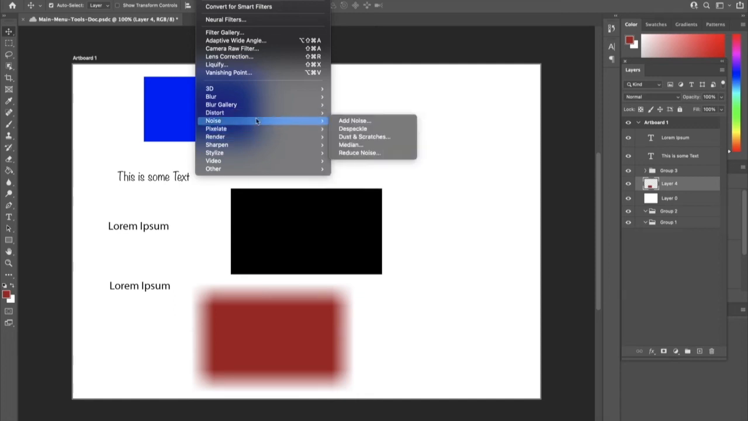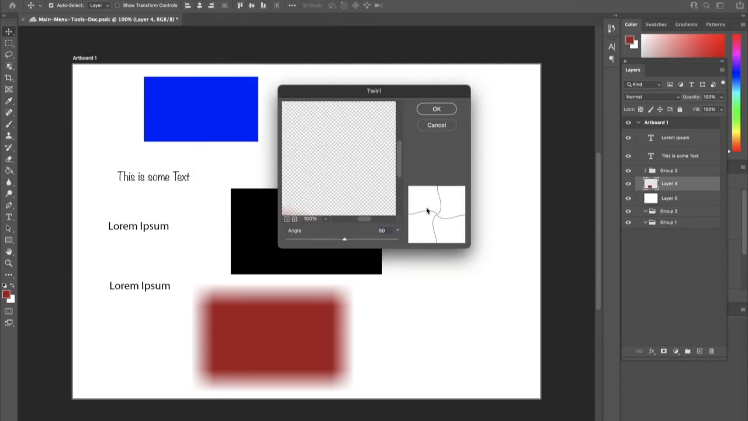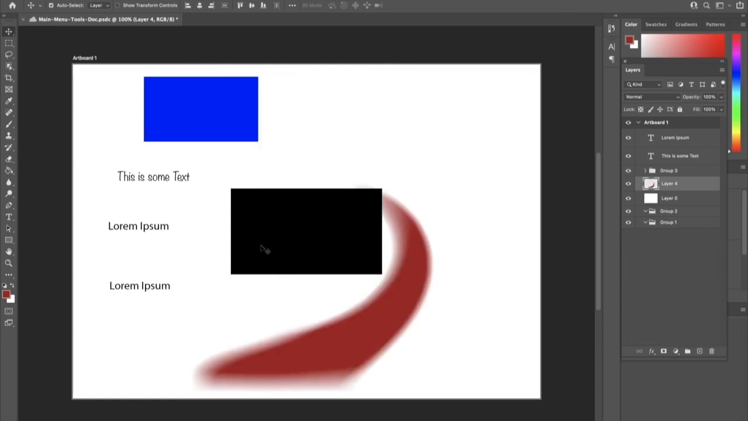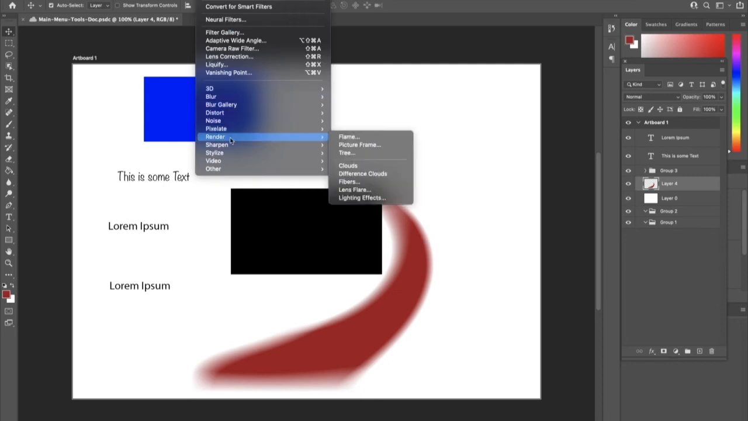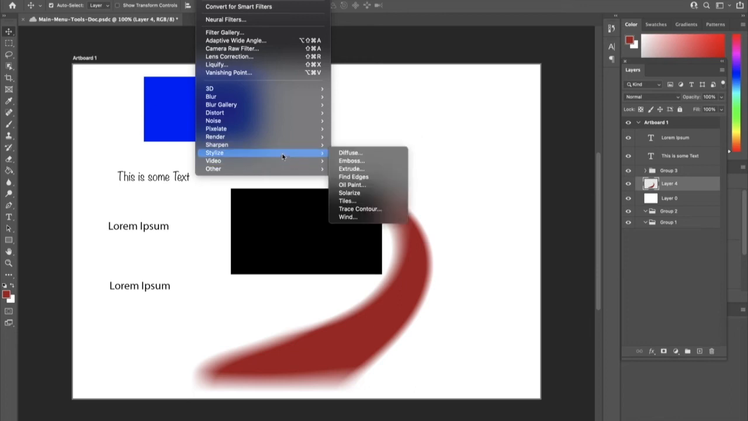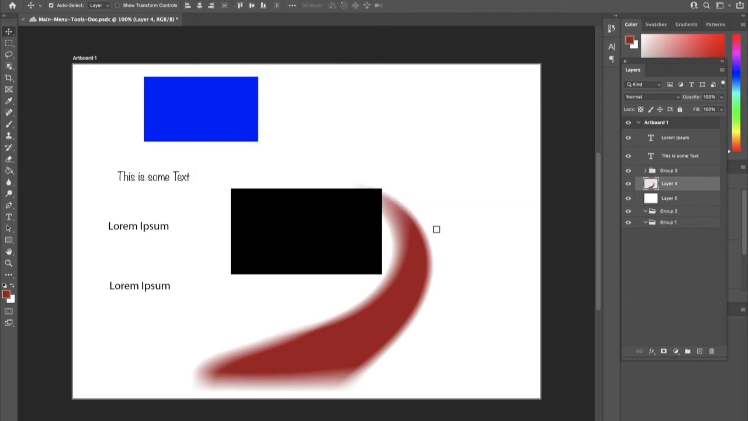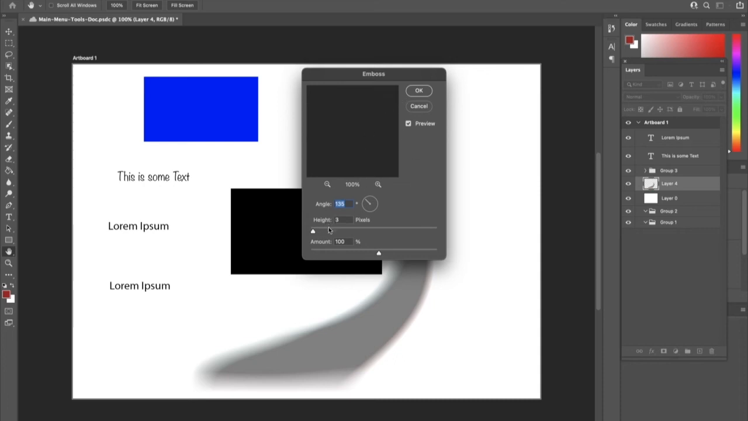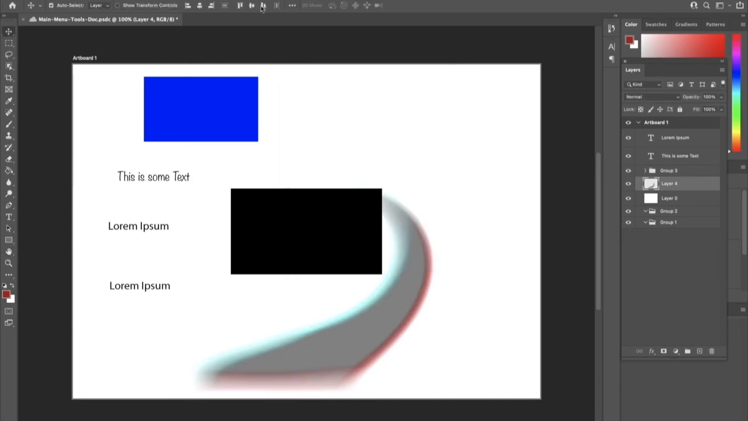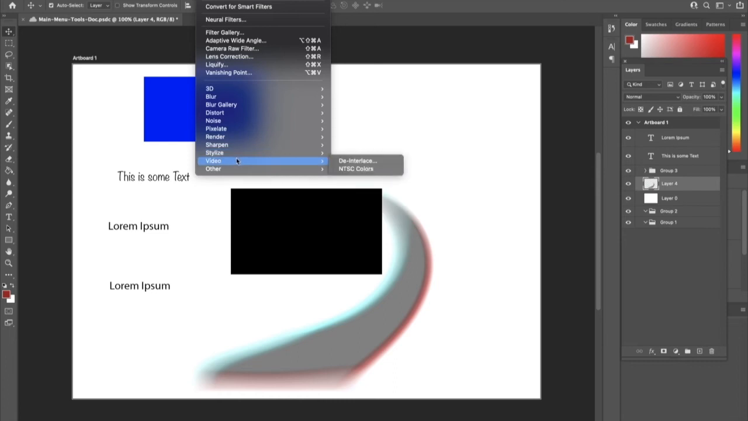So we can also do distort, so let's do like a twirl. There you go. Okay. And then let's do, you can do stylize, so let's do emboss. Okay. You can do video and then you can do other. Okay. So that is the filter menu.